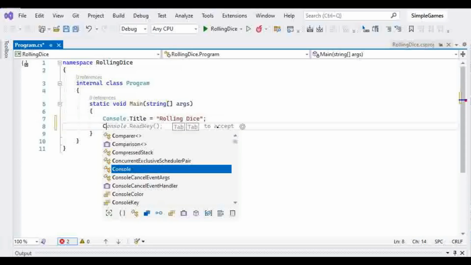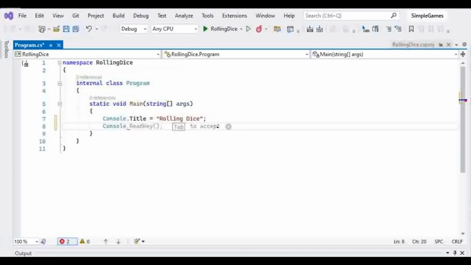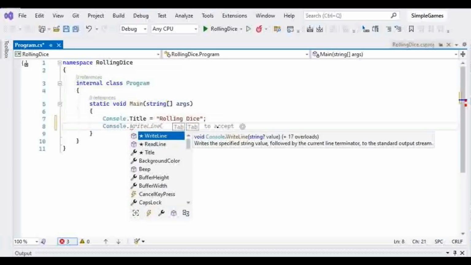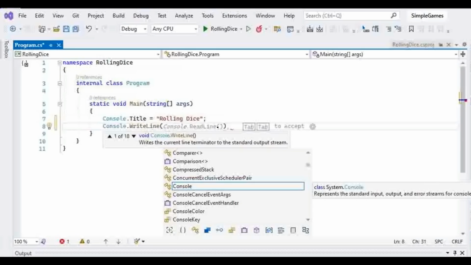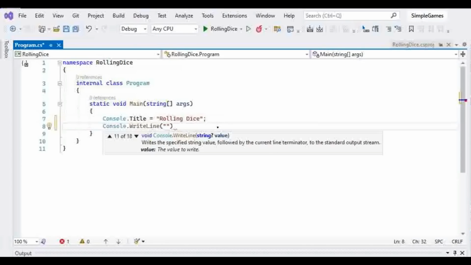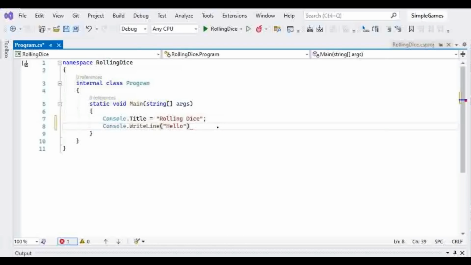The next thing I'm going to do is just output some text to the window. So we're going to go ahead and use the console class again. This time we're going to use a method, the WriteLine method. And methods are different than properties because with methods you use parentheses and you pass in the value you want in between the parentheses. So here we're going to pass in a string, another literal string, and I'm just going to say hello. And don't forget your semicolon.